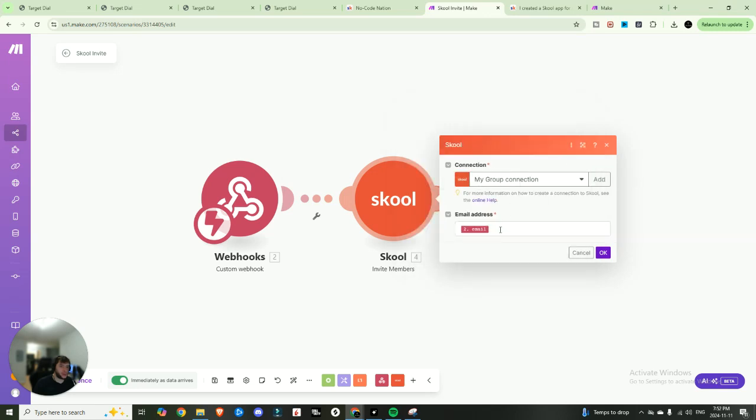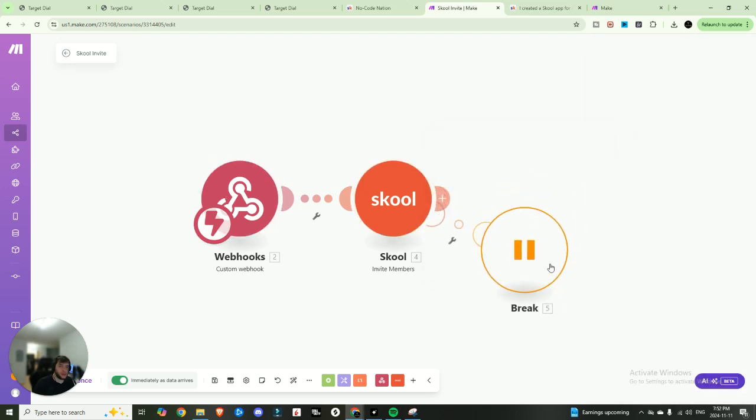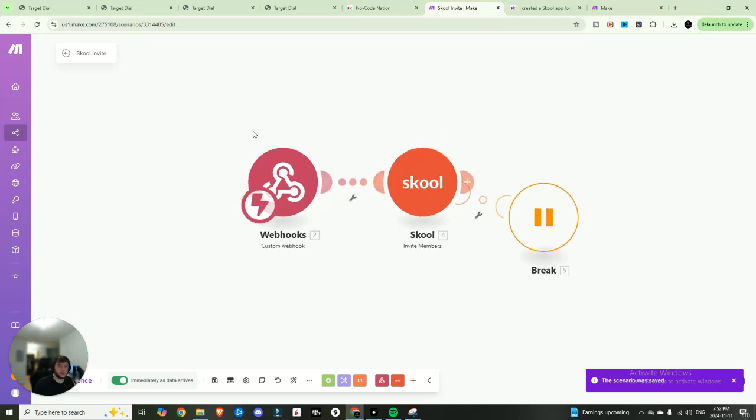You're just going to make your connection, and then the email address we are just passing from the previous step from what they fill out in the custom form. And then I just have a break module in case there's any issues. And that's pretty much it. So super simple. And now people will automatically get invited with access to your community. You won't have to accept and approve memberships. They'll just get directly added in.